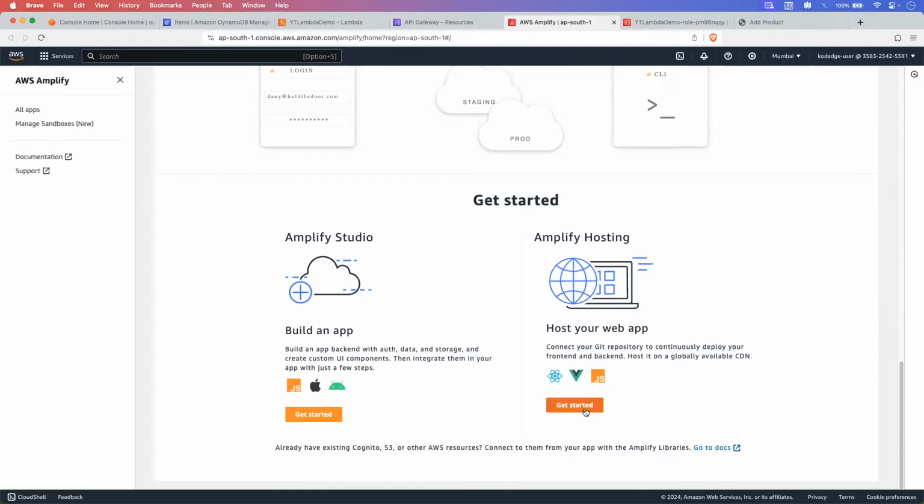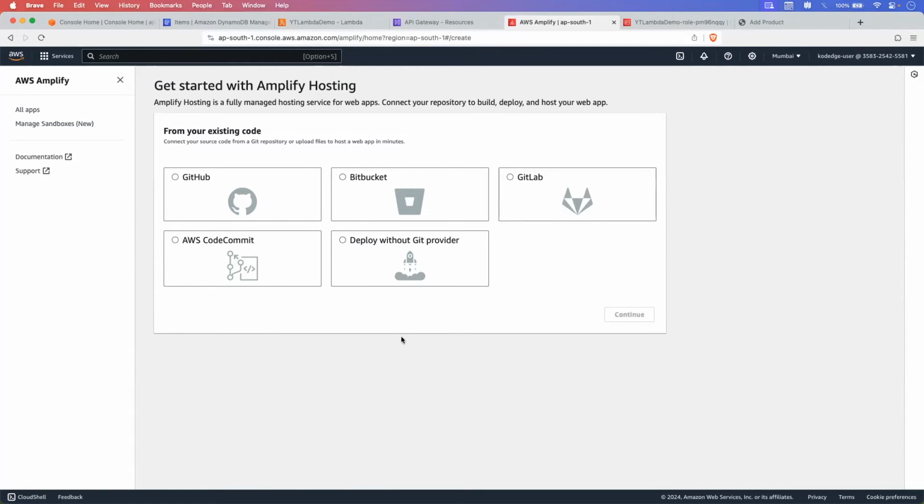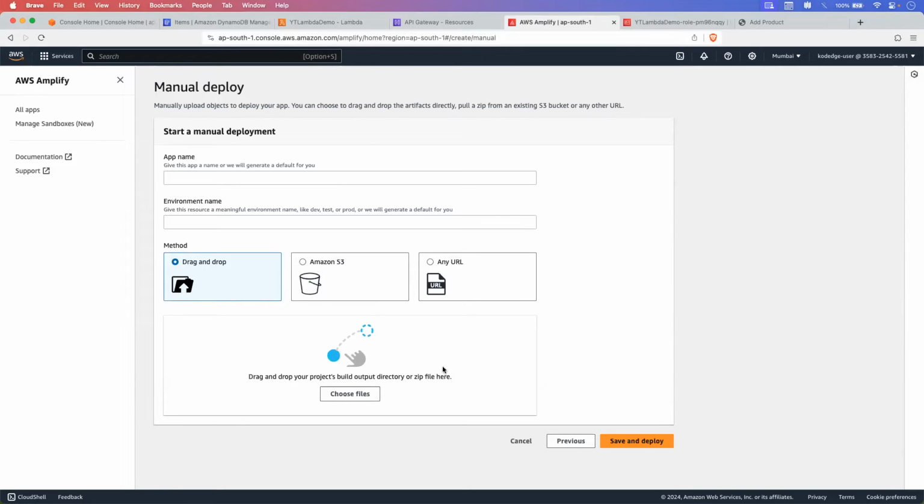So click on this get started here, and here I am going to deploy this code directly using the zip file. So you can integrate with the GitHub or a Bitbucket or other options that mentioned here, but I'm going to use this deploy without Git provider option. So here you can provide the zip file of your web application. So let's click on the continue, and here just give the name for your application. So here I'm giving name as a YT app, and here you need to deploy your web application zip file.